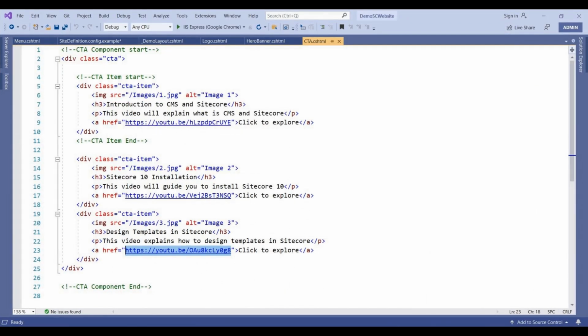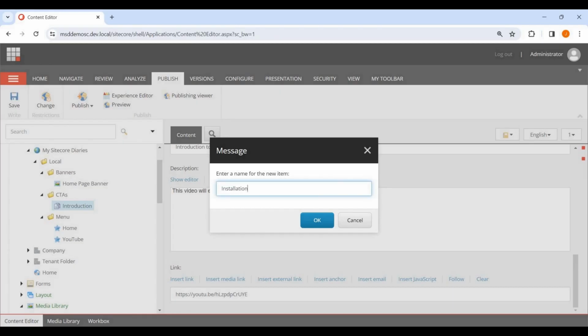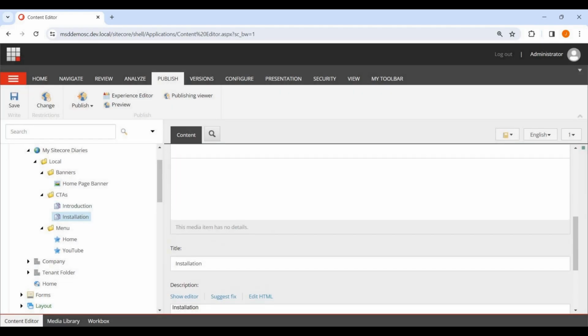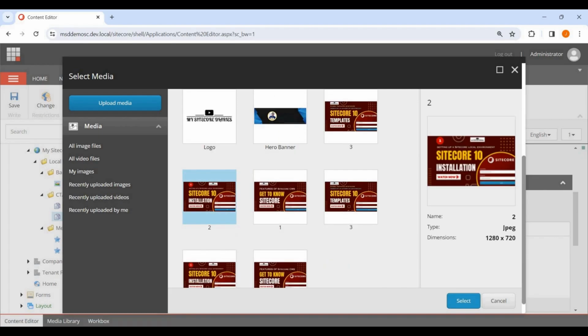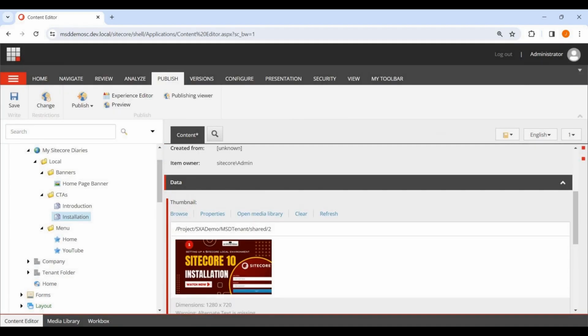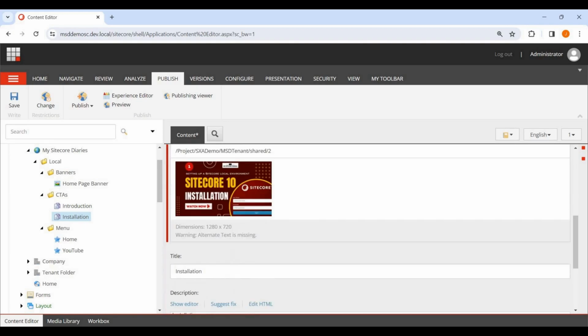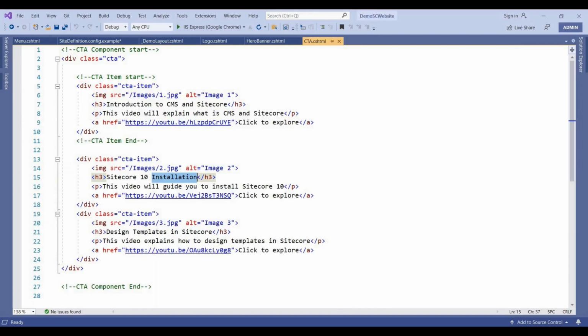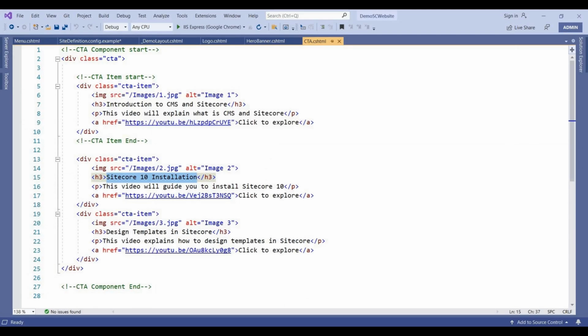The second one is the installation. So let's do the installation. It will have an image, the second image, this one. Then the title, Sitecore 10 installation. Then the description.